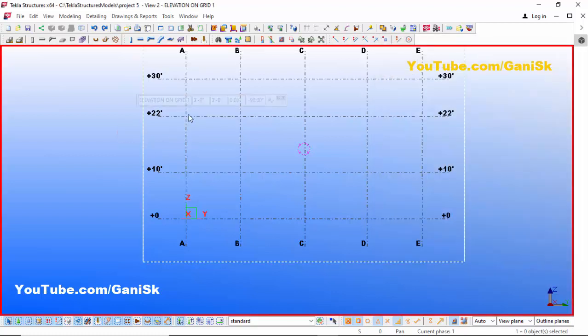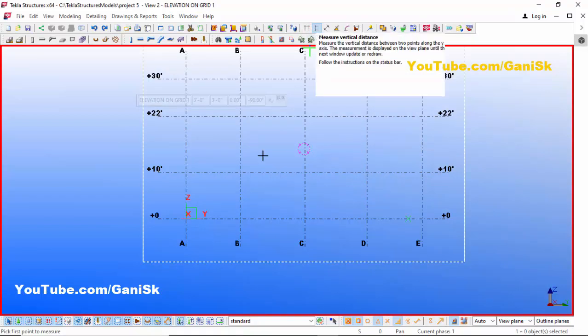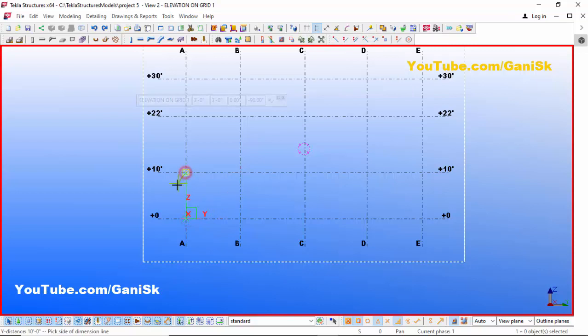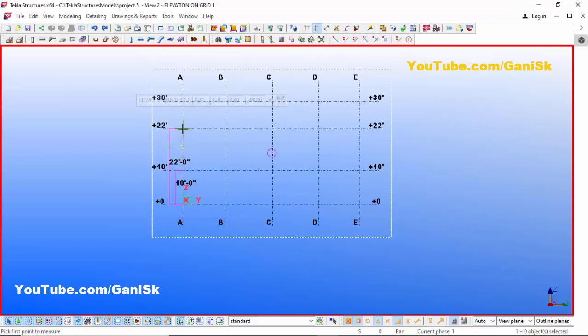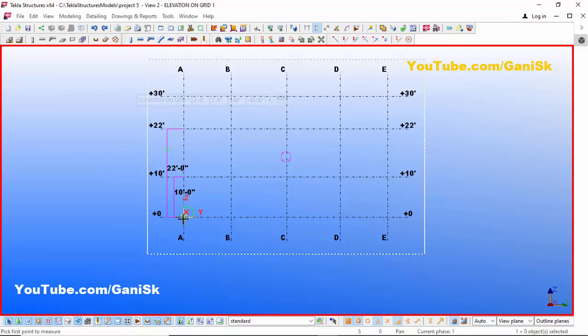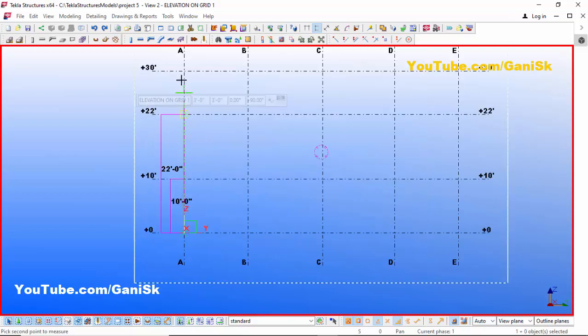You can measure the values also here. For example, you can see vertical distance. Click on this measure vertical distance and pick the first point here, pick the second point and place it here, 10 feet. To check the second value, plus 22 feet is nothing but from ground level. So pick the first position here and pick the second position here and place it here. You can see now we have 22 feet. Similarly, we're going to check the third level. So pick the first position here and pick the second position at this location and place it here. Right mouse, interrupt. You can see 10 feet first floor and 22 feet second floor and 30 feet third floor.